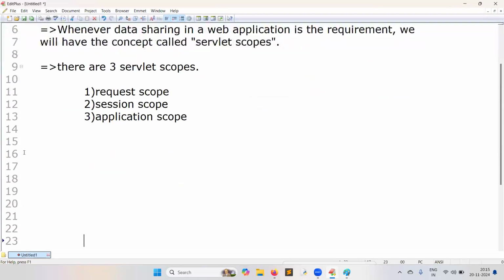Please remember, any developer, any project, data processing is important concept. Data processing. If you want to process data, data should be stored in memory. How to store, how to retrieve, how to share, all these are important concepts.